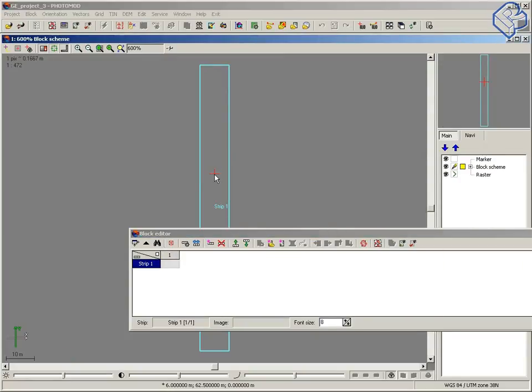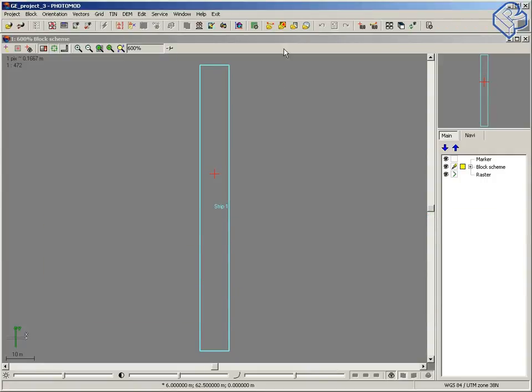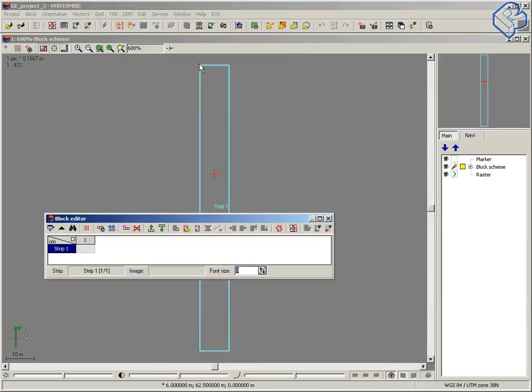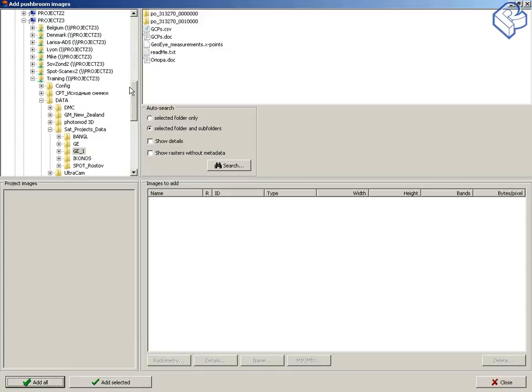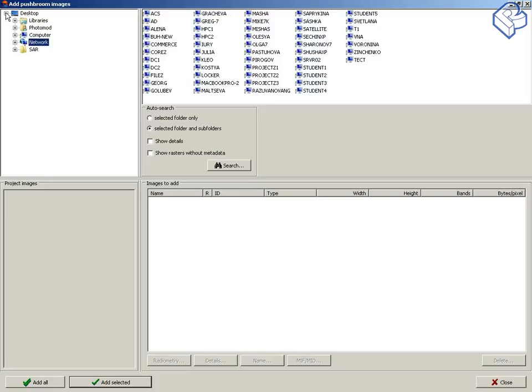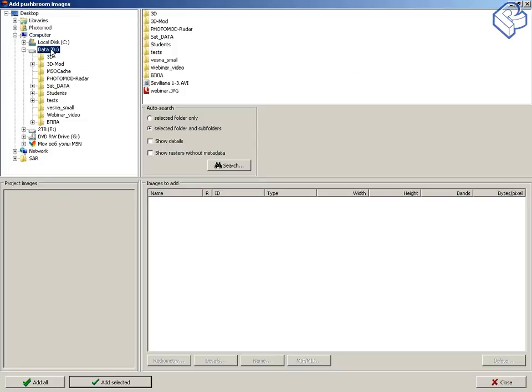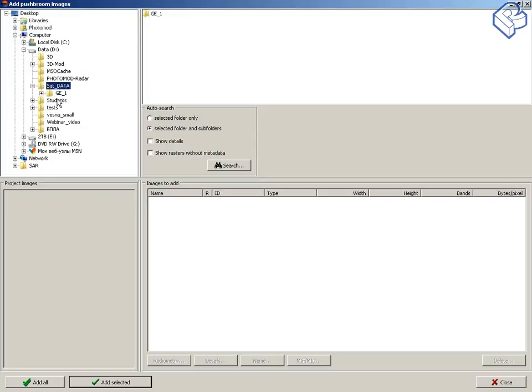And let's add images into the strip from file. Let's use the block editor window. To open this window, use the menu command window, block editor, and add images from file. Okay, now we need to find the folder with source data: computer, disk T, sat data, GeoEye.